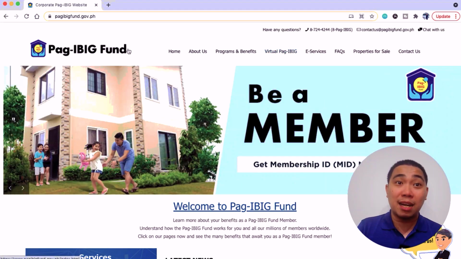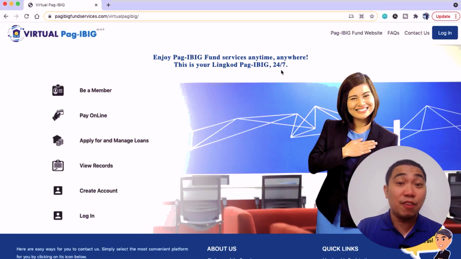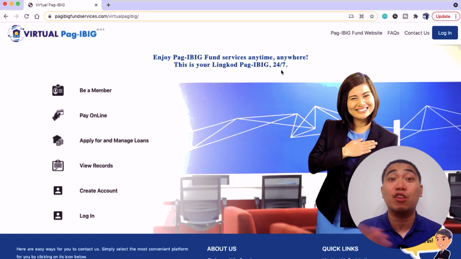So if you're back here in the Pag-IBIG Fund website, click on Virtual Pag-IBIG again, kagaya nung ginawa natin kanina. If you already have a Virtual Pag-IBIG account, you can actually do this within Virtual Pag-IBIG, but the steps are largely the same.